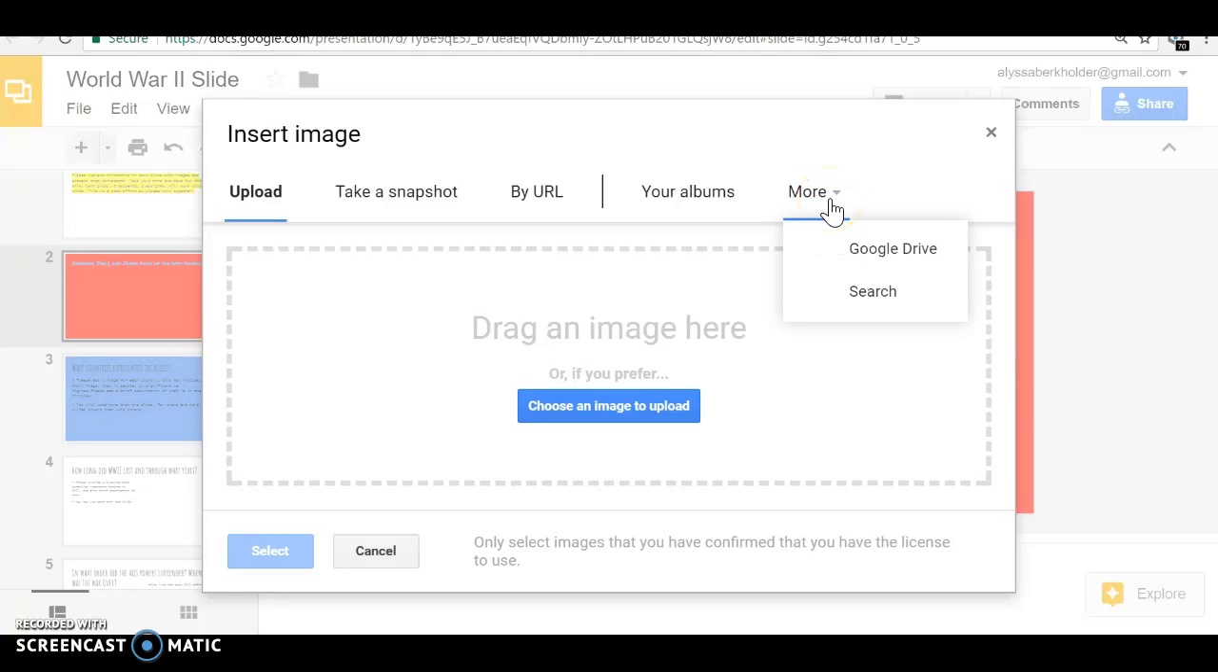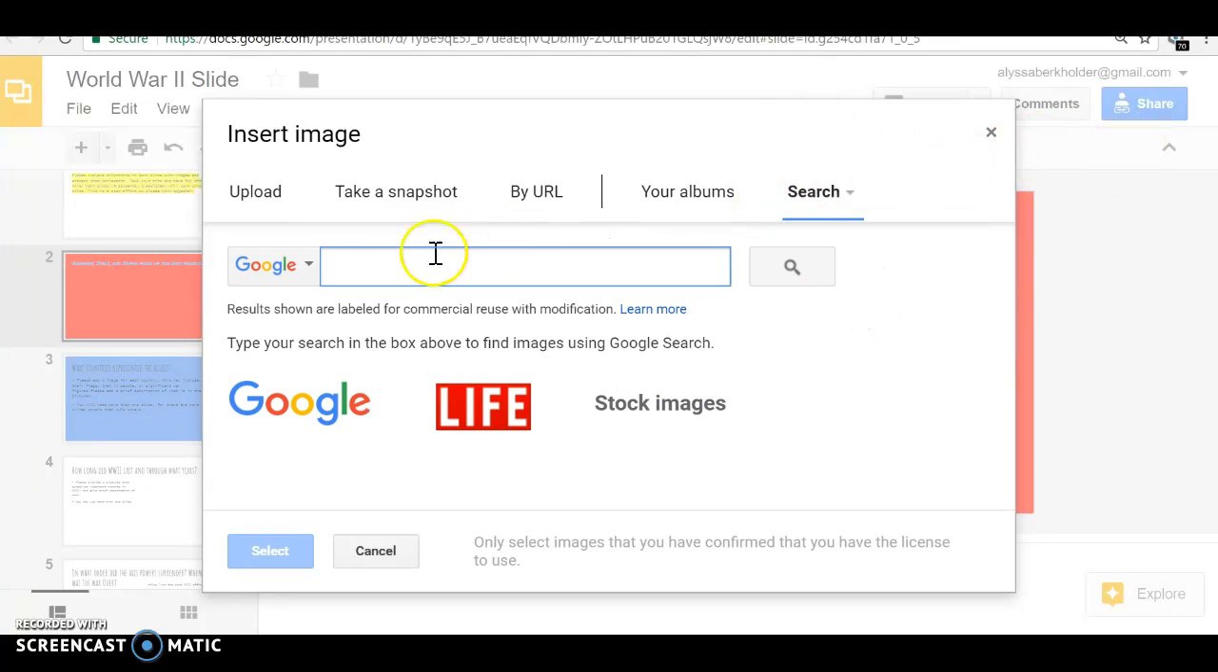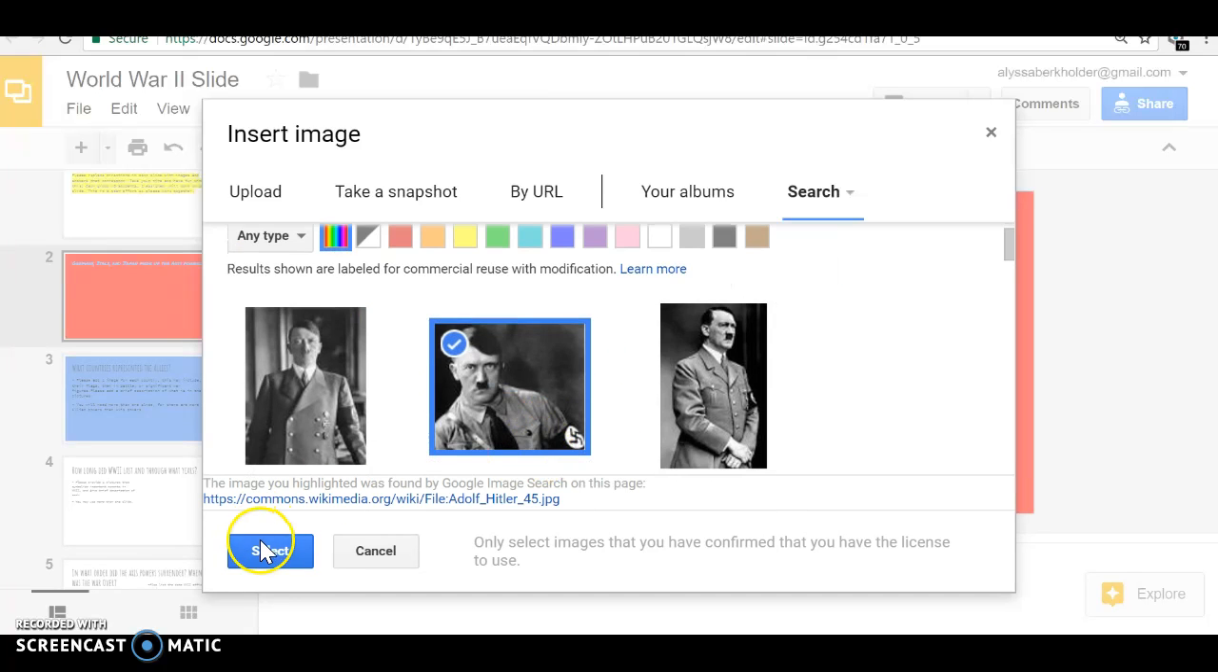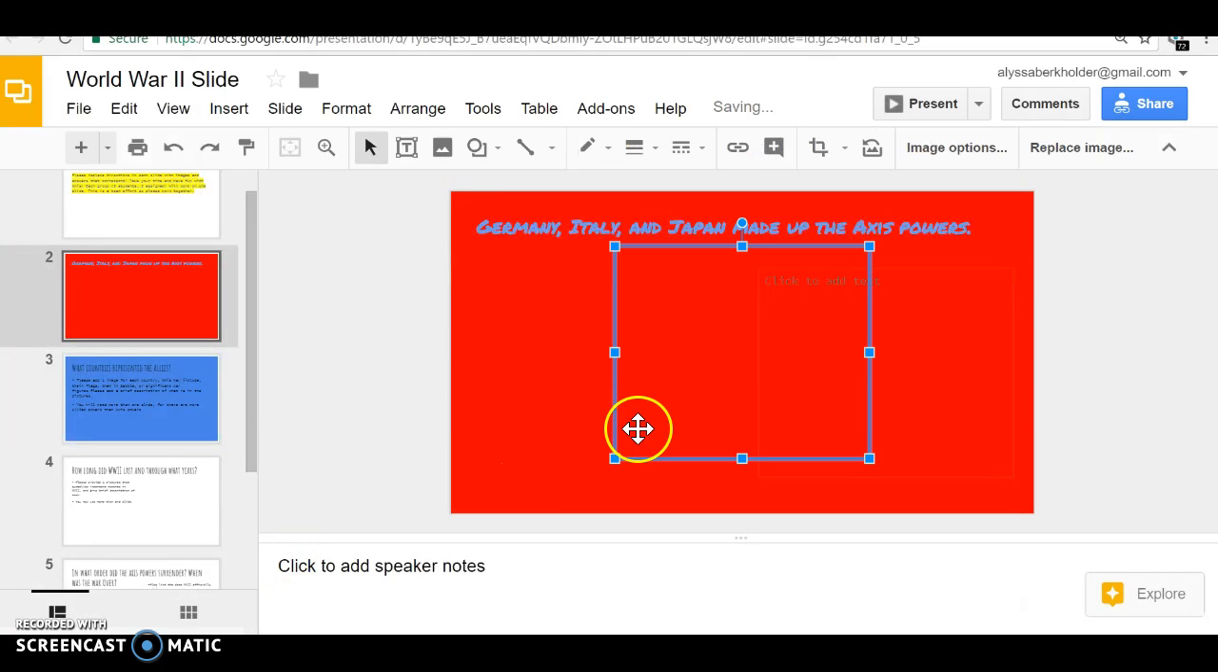But what we're going to do is we're going to click more. My computer is a little zoomed in, so this actually won't be more. And we're going to click search, and it'll bring you to a Google search. And so we're just going to Google search, real simple, Hitler. A good picture of him will come, well, not a great picture, but you know, will come up.